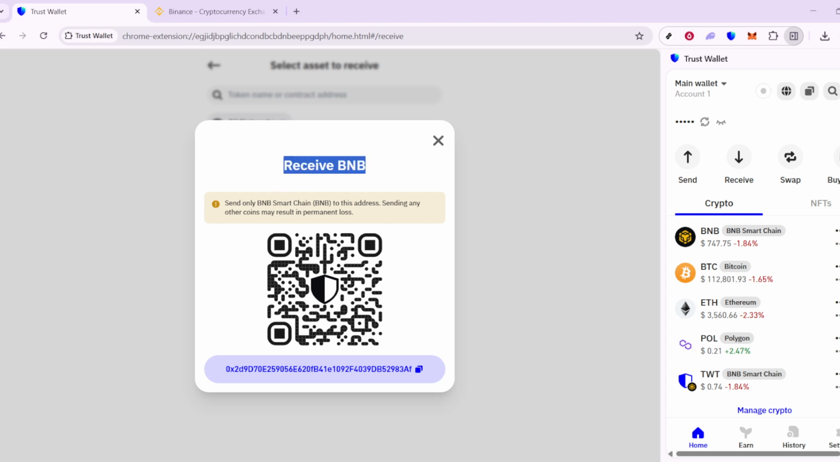At this point, Trust Wallet will generate a QR code representing your wallet address. You'll also see your wallet address on the screen. The next step requires you to click on the Copy Address button. This will copy your wallet address to your clipboard. This address is what you'll share with the person or platform sending you the funds. If you're withdrawing from an exchange, this is where you'll paste your wallet address to receive your funds.